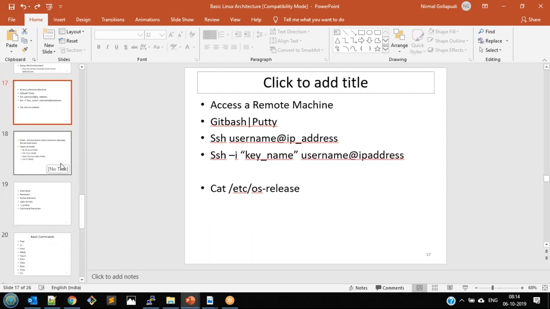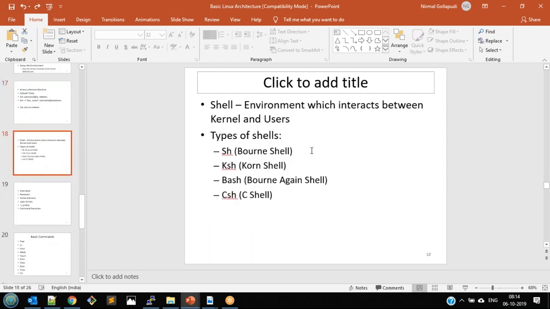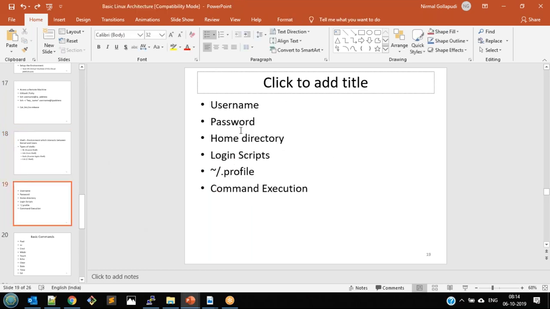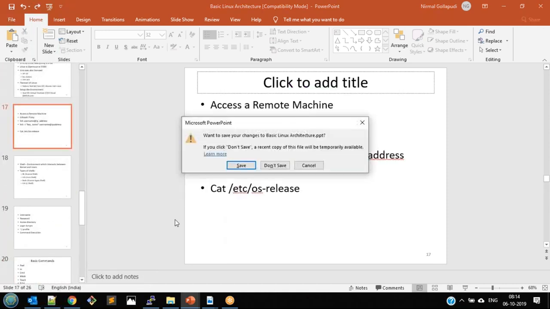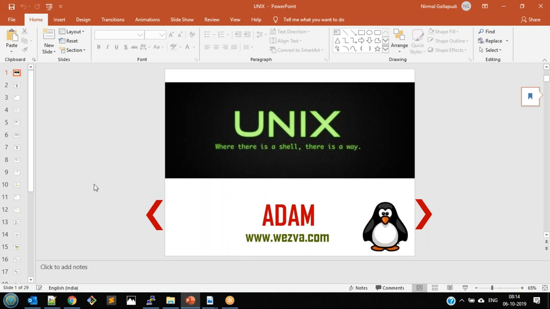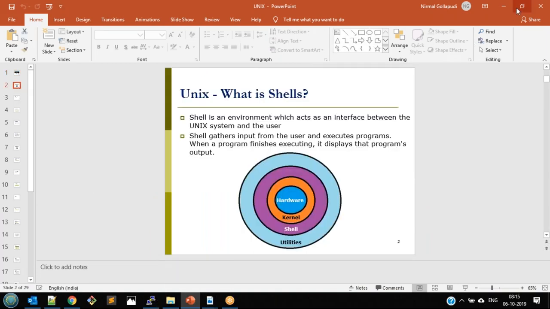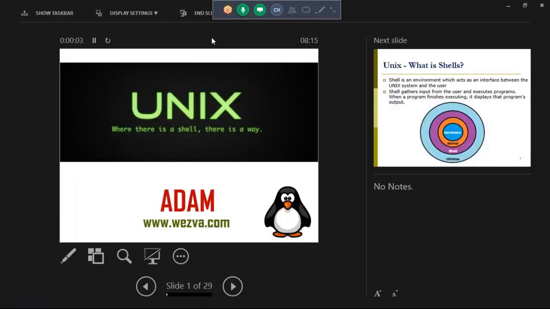So this is what I was showing you yesterday. Shell and types of shells. These are basic commands. So yesterday we were talking about kernel and shell, right? So this is what a shell does, or how it helps you.